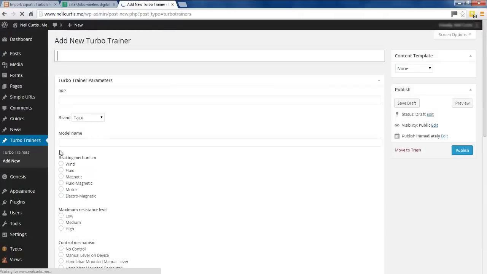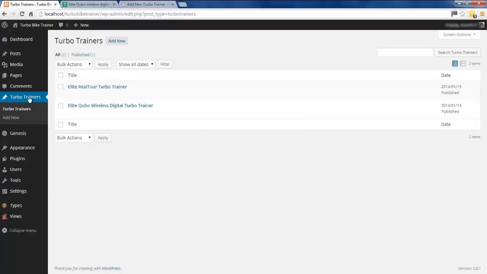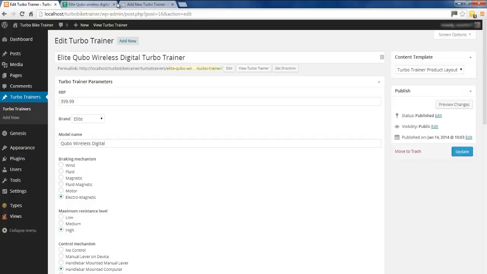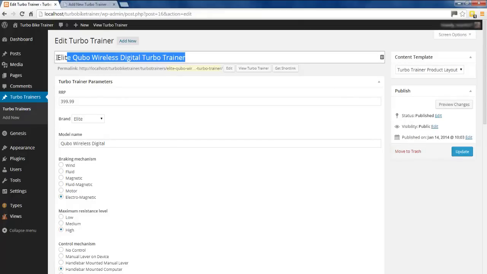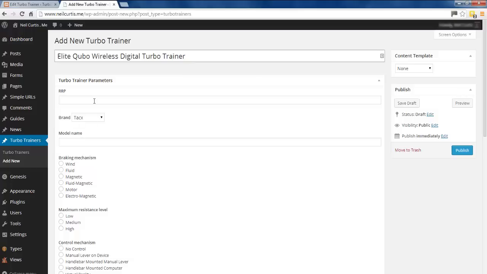So we need to add a turbo trainer because obviously we want to add the price comparison to it. I'll just go back to the case study website, where we set these turbo trainers up in the past, and I'm just going to copy across all the data from that, so we can close the live site. So I'll just copy the title of this turbo trainer, and I'm going to copy all the parameters across quickly onto the neilcurtis.me website.